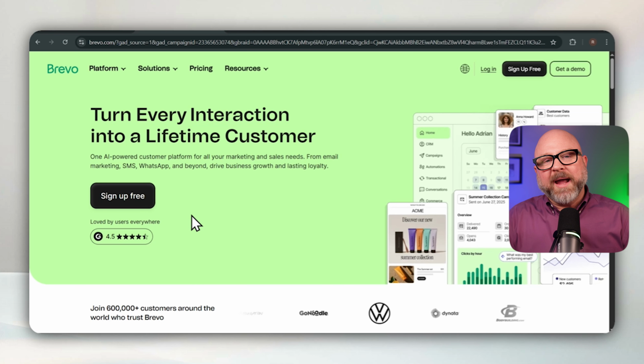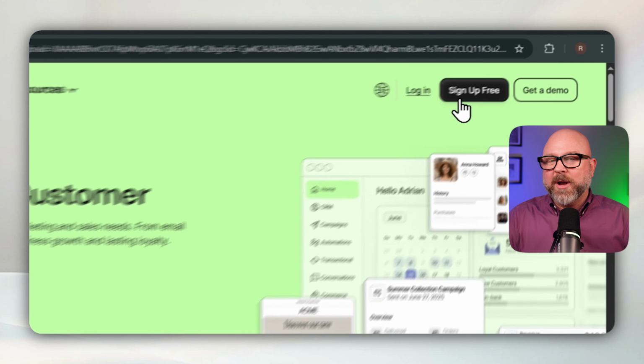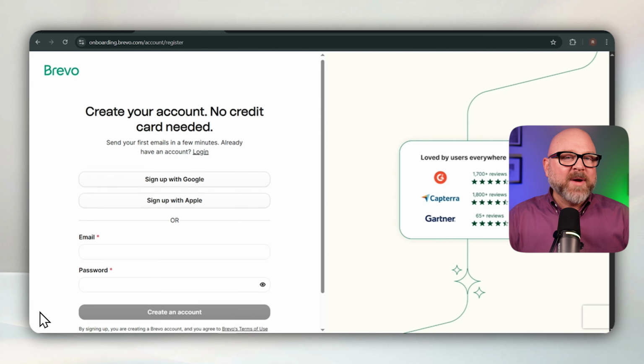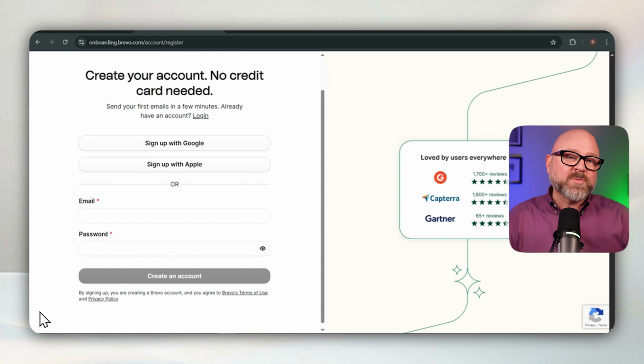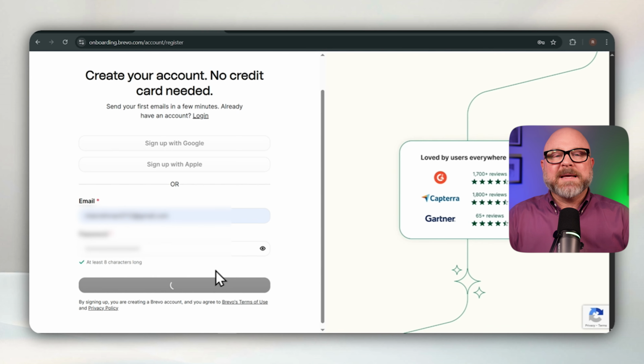Once you're on the home page, look for the Sign Up Free button, which is usually located at the top right corner. Click it, and you'll then be redirected to the account creation page. This is where you'll see several options to sign up. You can choose to sign up with Google, sign up with Apple, or sign up with email. For this tutorial, let's sign up with an email address. So enter your email and create a strong password. Then click the Create an Account button.